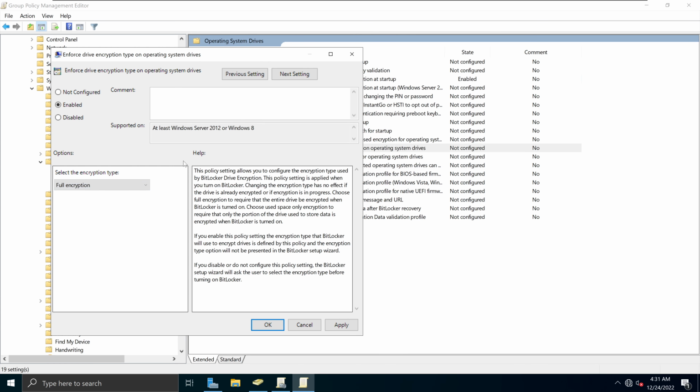So what that's going to do is when the BitLocker encryption is enabled and the group policy is active, it's going to do a full drive encryption on our devices. So this way everything is protected. This is enabled now, and I'm going to apply it and click OK.